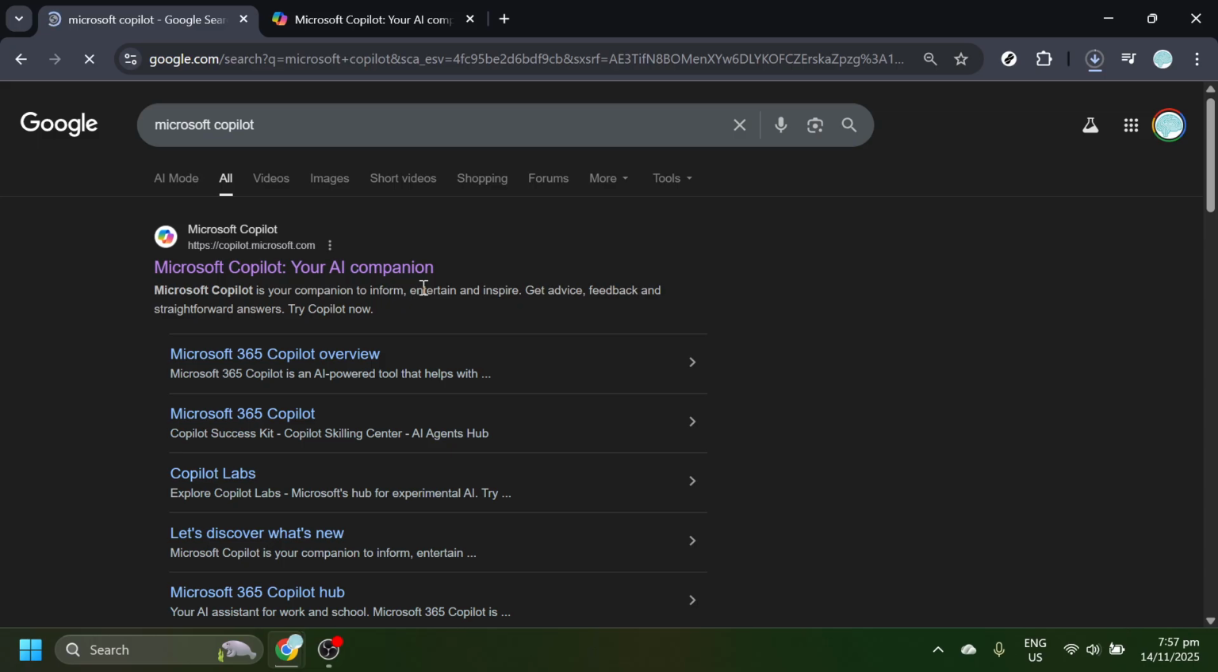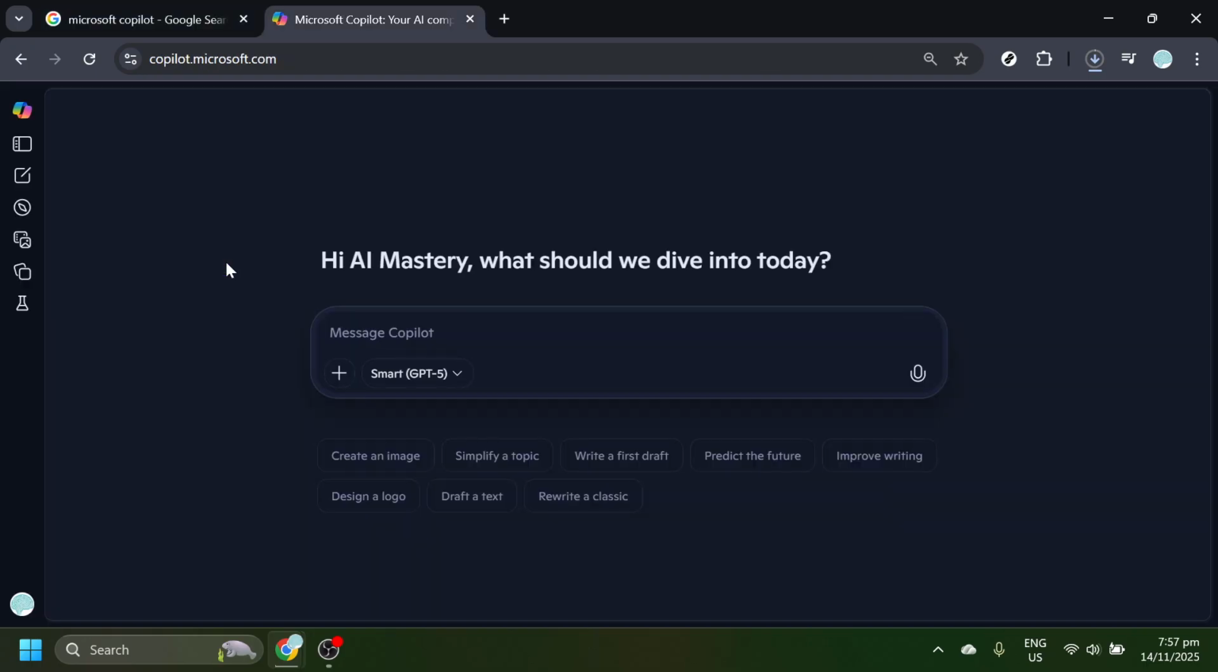Next, you'll need to locate the official Microsoft Copilot website within the search results. It should appear as one of the top links, and clicking on this will take you directly to the Microsoft Copilot homepage. Remember, being on the correct site is crucial to ensure the security of your personal information as we proceed. Once you've landed on the Microsoft Copilot homepage, look towards the bottom left-hand side of the screen.